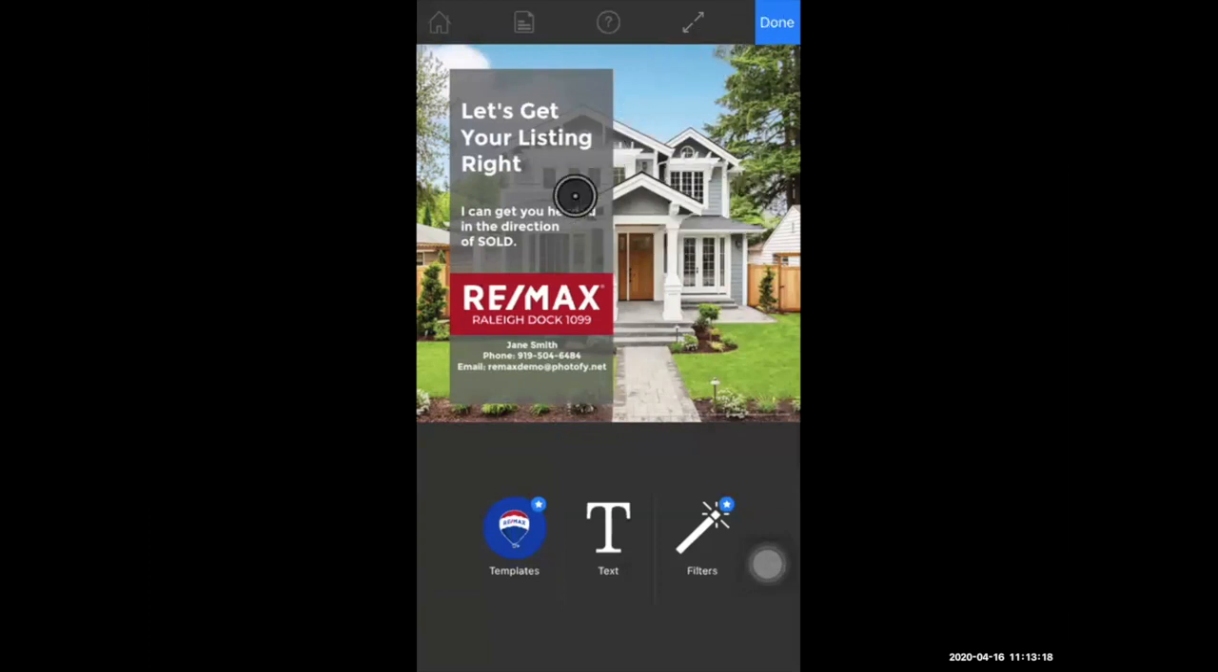And then we're back to the main screen. If you want to add some filters to your image, you can, and that's just kind of light filters or different ways of changing the image a little bit. But we're going to go ahead and say, I like this. It is done. And now it goes to the sharing page.